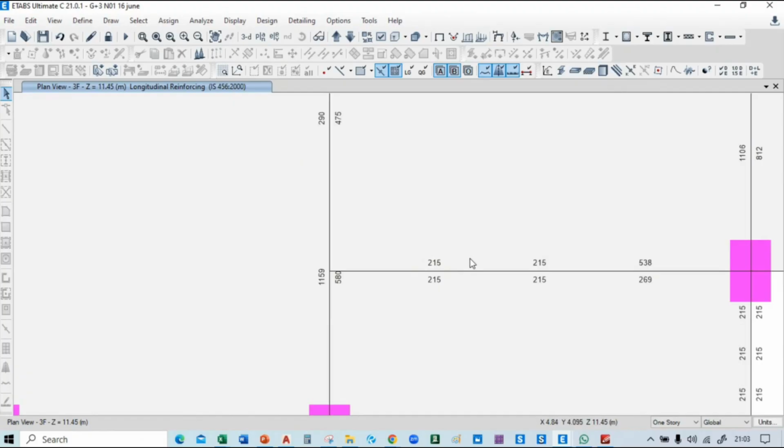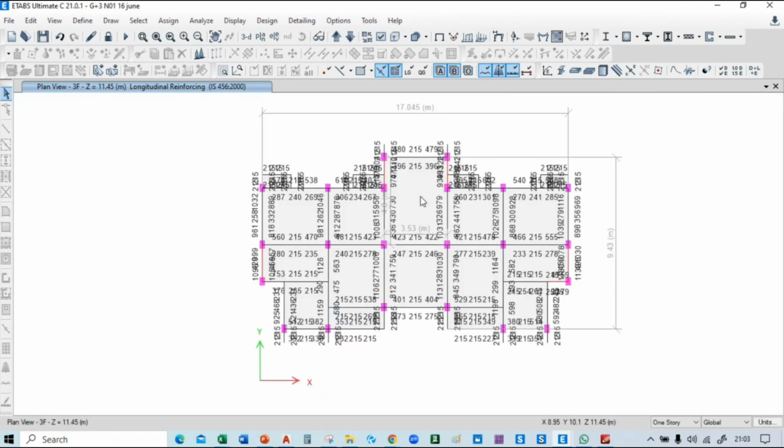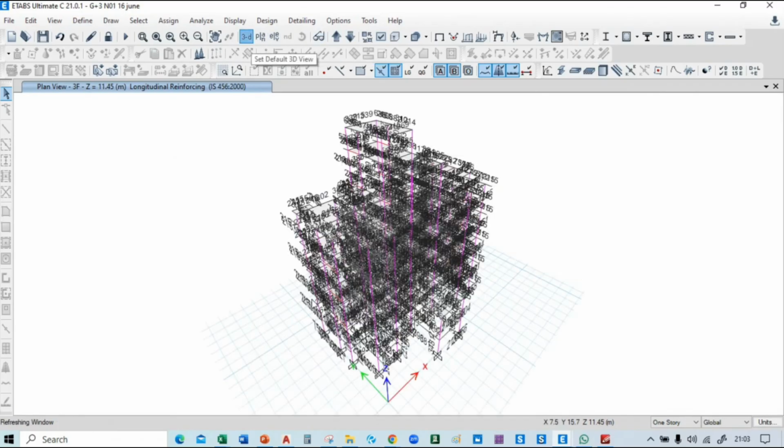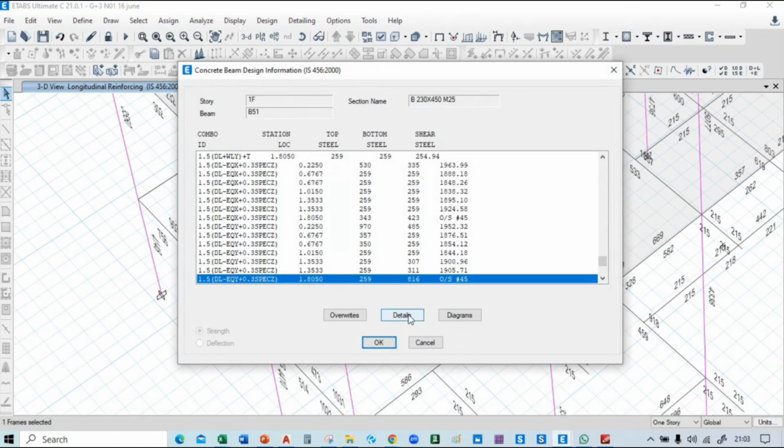If you don't assign the end release at this beam, it will show you a large reinforcement at this section. So suppose it's 215 here. If you don't assign an end release, it will give you results like 1800, 900, like this. So you can see why it is failing, in which load combination it is failing.